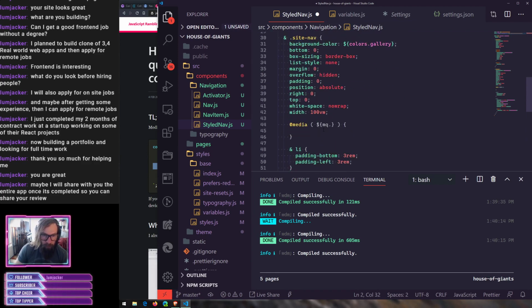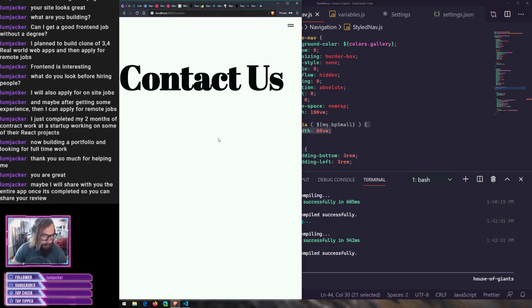We will import all of the media queries, and I will do mq.bp small. And within here, we should now be able to do everything past 480 pixels wide is going to be width 100VW. Let's see if you break. No. My VS Code is just absolutely freaking out on me today.